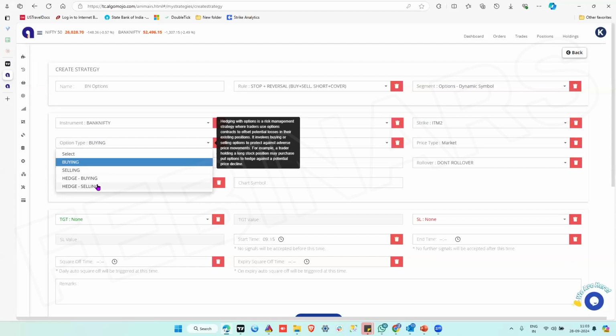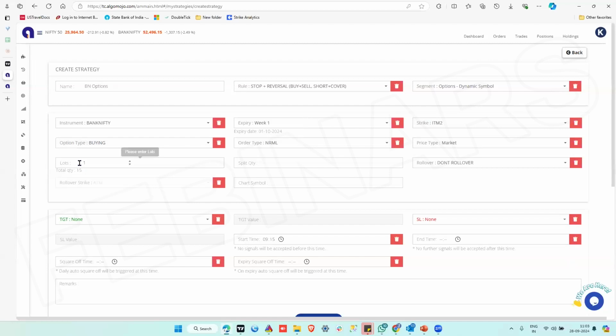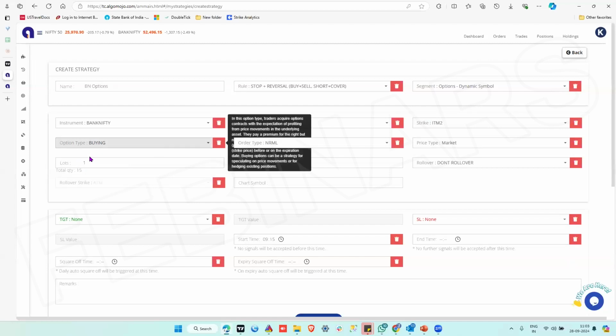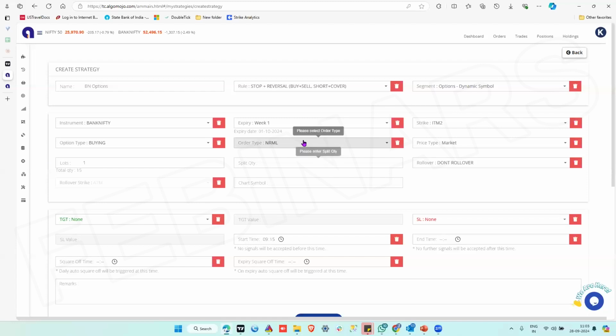Hedge buying and hedge selling are the options which are available for people who would like to do a hedge trade also by grouping them. So for demo, we'll take buying as the option, and order type is either NRML or MIS, intraday or carry forward. Then price, as I was telling, is only market.